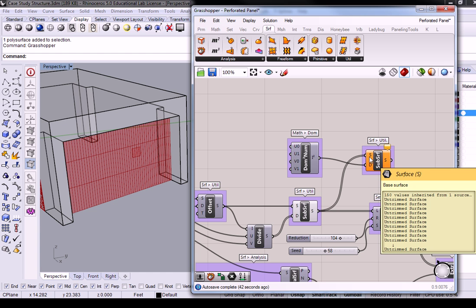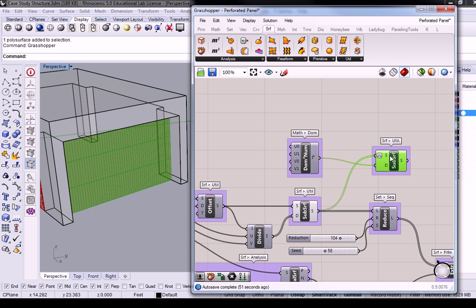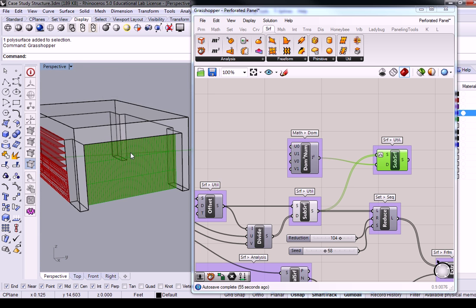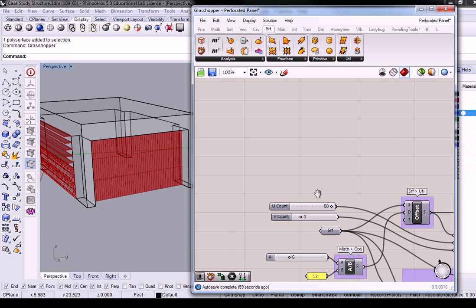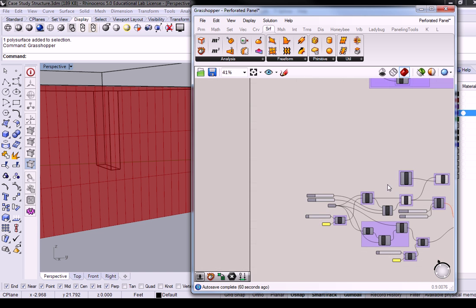So in order to get it to actually apply to that surface, we need to reparametrize the surface input by right-clicking on it and going to reparametrize. You see the error goes away, but all of the panels here are green. Now I also want to increase the size of my panels so that the gap that it creates in between them is a little wider. So I'm going to reduce the U count to about half of that, say 25.